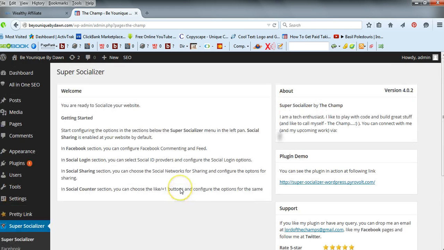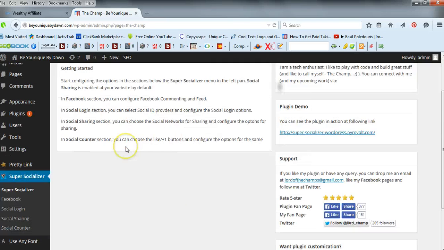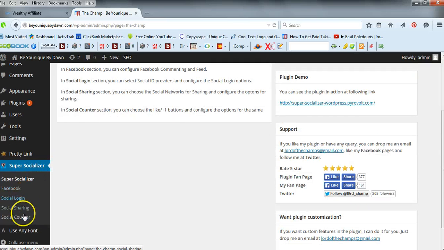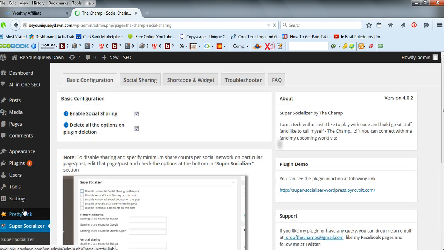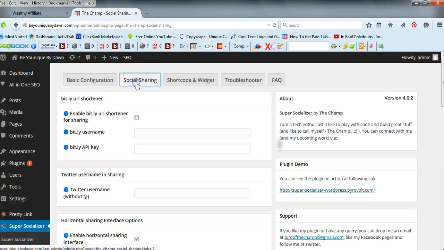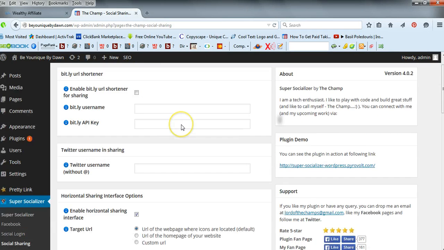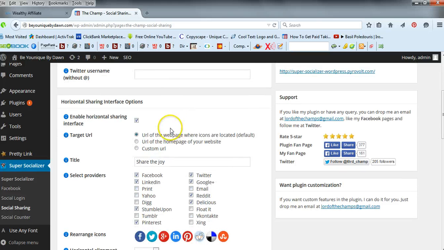okay, and this is the welcome page to do with Super Socializer. What we need to do is go to social sharing. Okay, we need to make sure social sharing is enabled, which it is. And if we go to social sharing here, we want to enable the horizontal sharing interface. So basically you'll get a horizontal bar across. Take the title out, we don't want it.